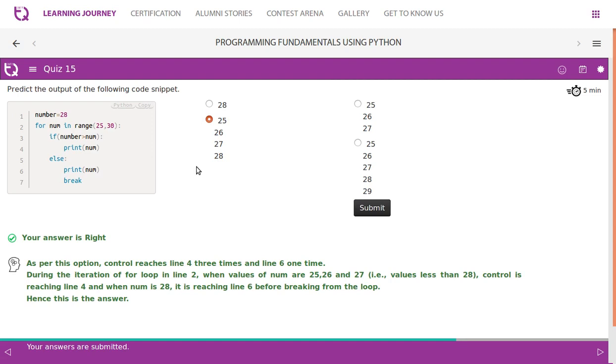Predict the output of the following code snippet. Number value is 28. The num variable starts from 25 up to 29. 30 is exclusive, so 30 minus 1 is 29. By default, if you say print num, this program prints 25, 26, 27, 28, 29. But here we have a condition.